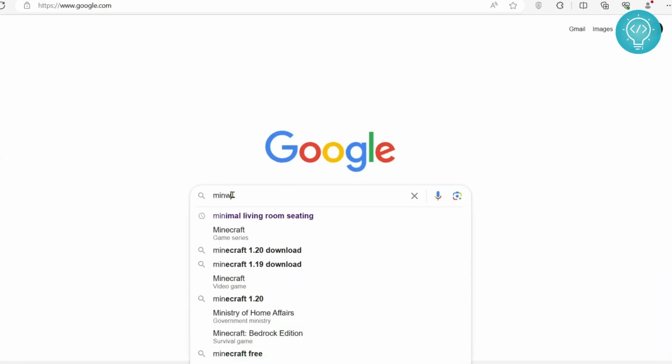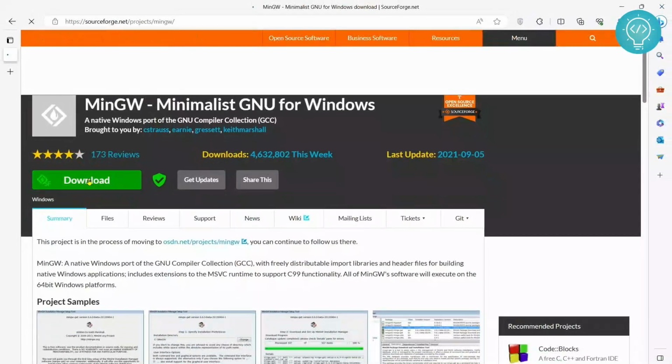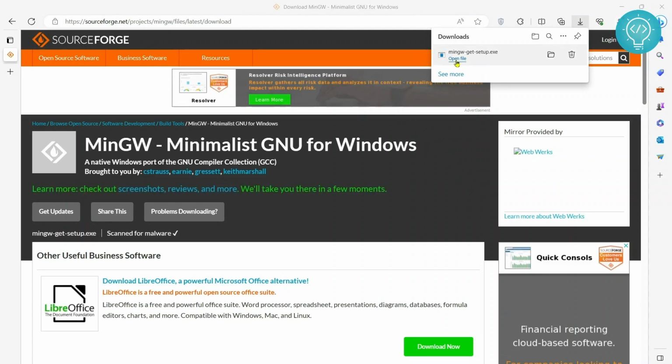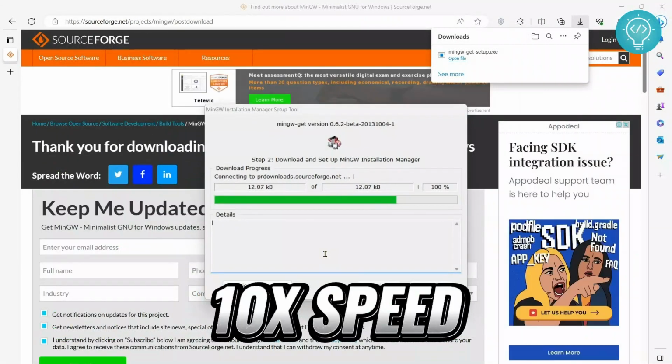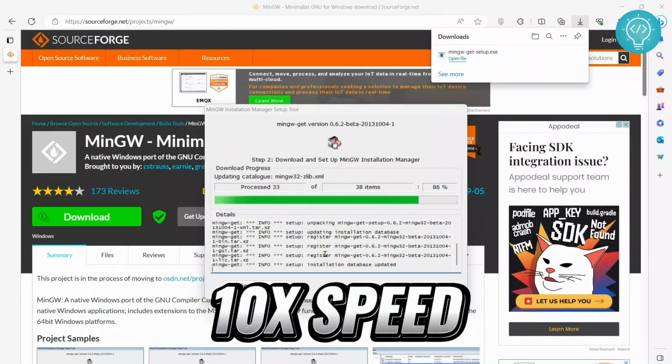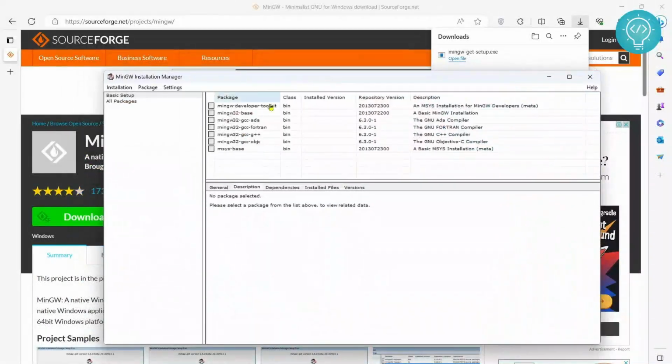Let's type mingw download. And now click on this first result from sourceforge.net. Click on download. Once this is downloaded, open the installer, click next again, continue. Now, as you can see, it is complete. Click on continue, and now you will see a bunch of options here.